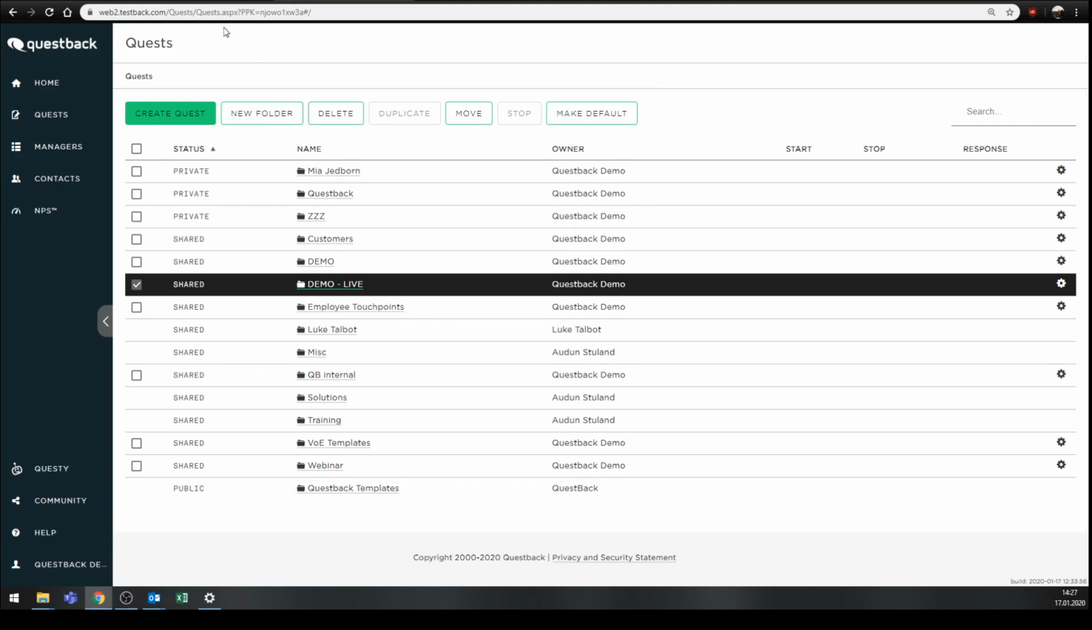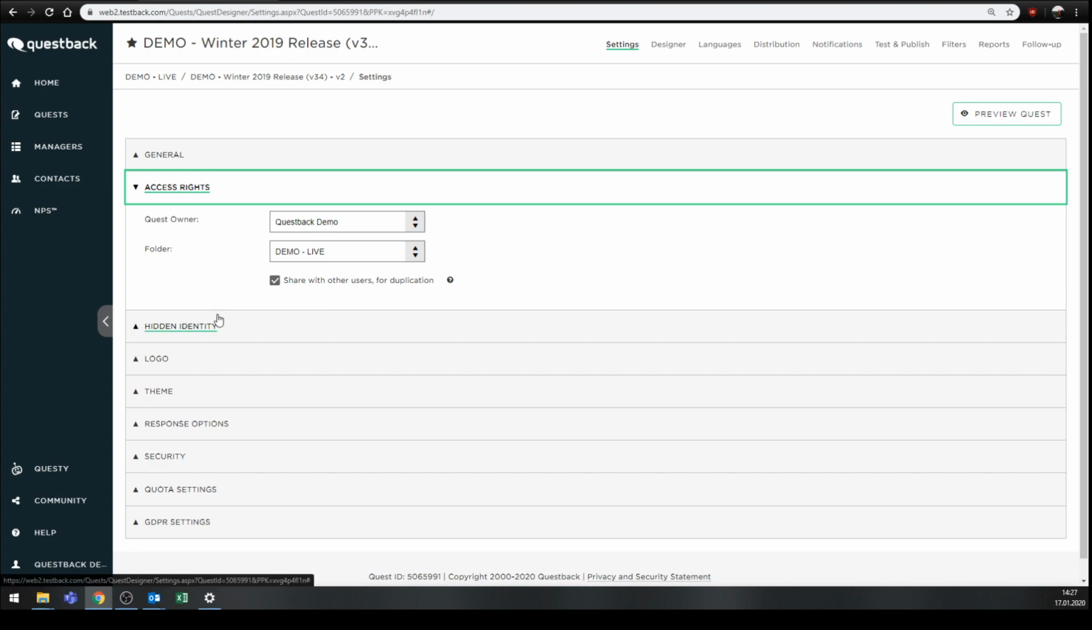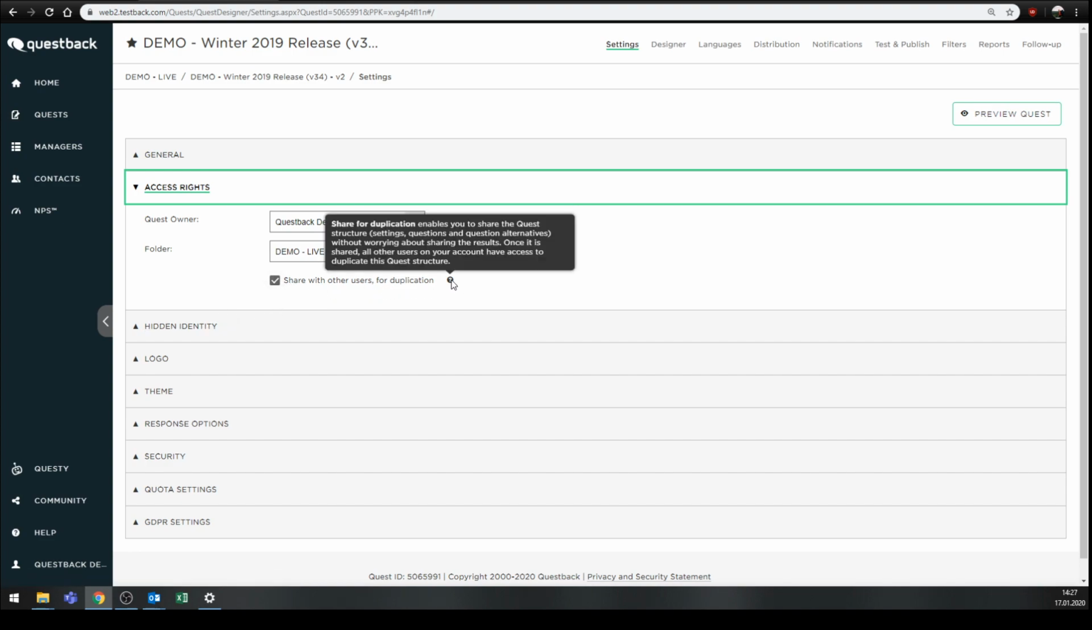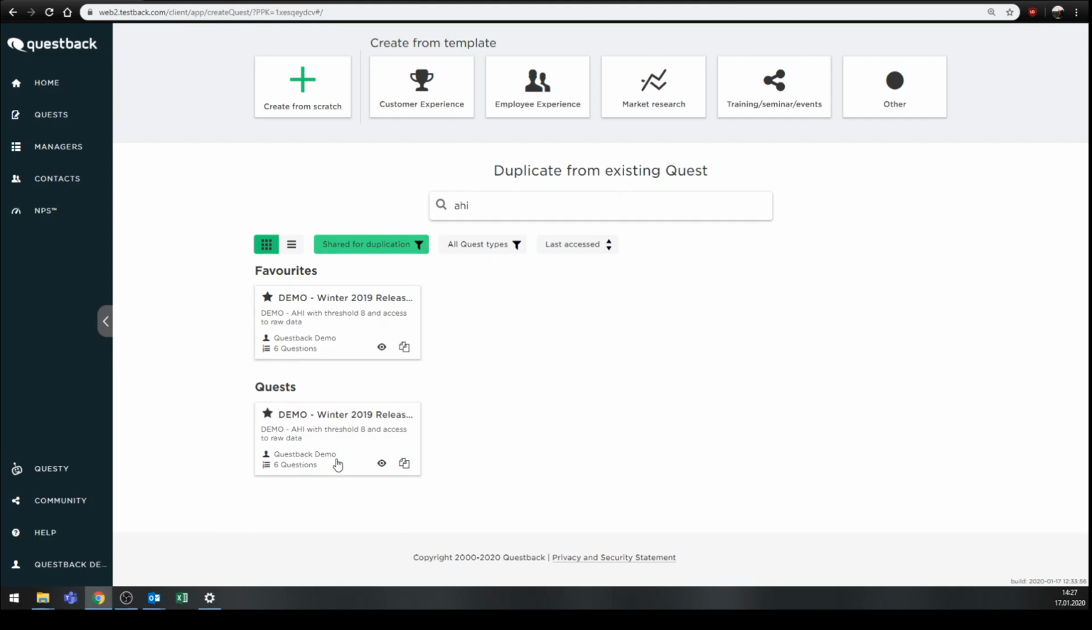Our new option, Share for Duplication, allows you to be more specific in what you would like to share. The option is available in the settings of the quest, and if activated, it makes your quest visible and searchable in the landing page of your colleagues when they click on Create Quest, without the previous requirement to share the folder where the quest was stored.